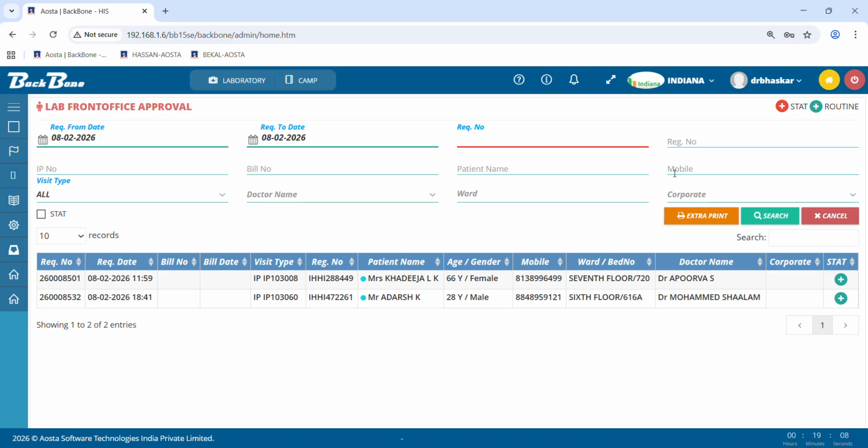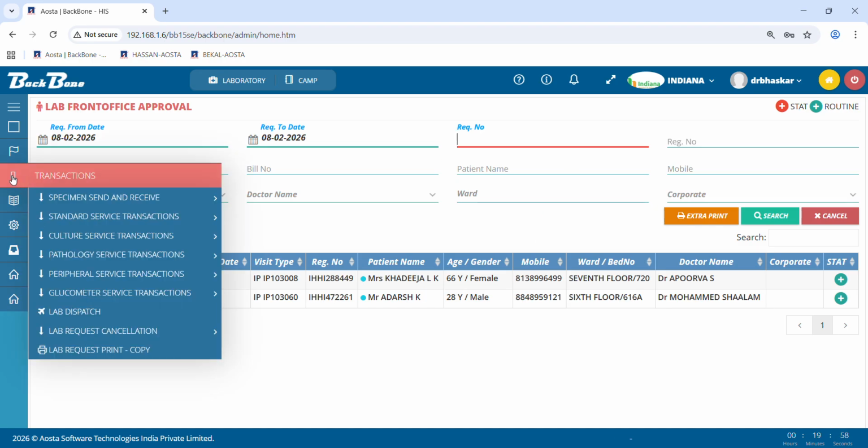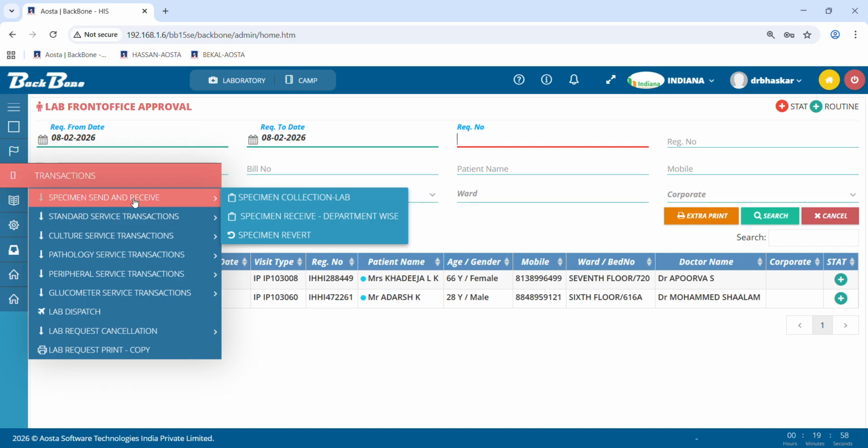So this will be the first class for the newly joined technicians, as well as a series of NABH related education for the technicians. Once you open our hospital information system, this is the home page. Immediately you have to take this square button and go to the specimen receive, and in that, specimen collection.